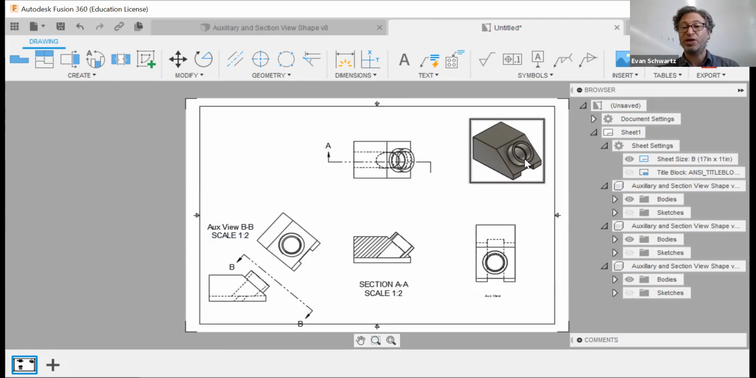We have the isometric shape shaded. We have this top auxiliary view. We have the top view of this right here, a section view, and then we have another auxiliary view over here. All right, so this is what I'm looking for in the final submission, and hopefully this helps. Thank you.